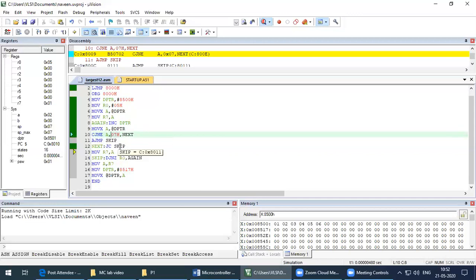So it will go to the next location, that is, next is nothing but checking the carry flag. Since A is 2 and R7 is 1, the carry flag will not set. So it will execute the next instruction, which means the largest number will be stored in the R7 register. So the largest number is 2, and that is stored in the R7 register.